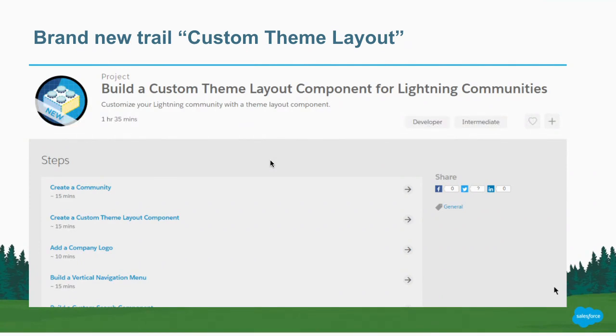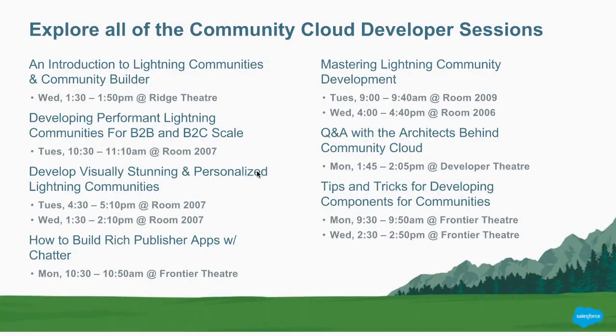This is a brand new trail that just came out, maybe just for Dreamforce, on how to build a custom theme layout. Take a look at that. It's an hour and 35 minutes of your time, well worth it. These are all other Community Cloud sessions. I encourage you to take a picture of this. You won't get to our slides in time by the time we post them. There's a lot of good sessions. We're doing this again at 4 p.m. on Friday. There's a lot of good stuff here. I'll give you a few more seconds to take a picture.